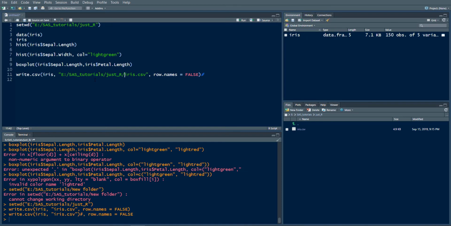So let's just back off a little. That's it for just running a few examples in R. Another thing we want to do is to import. Okay, let's just do something. Let's import that same data set that we exported.